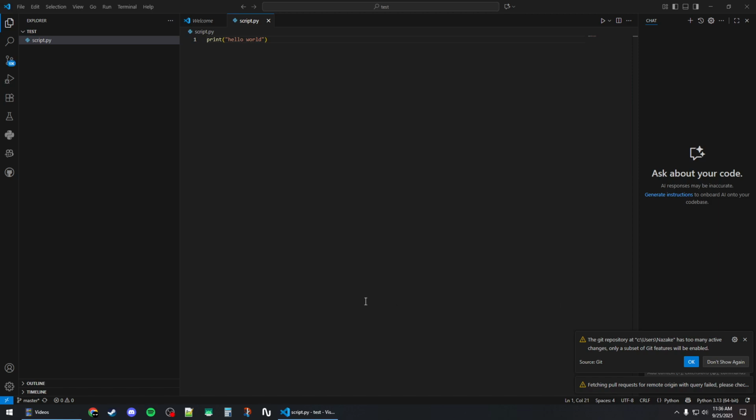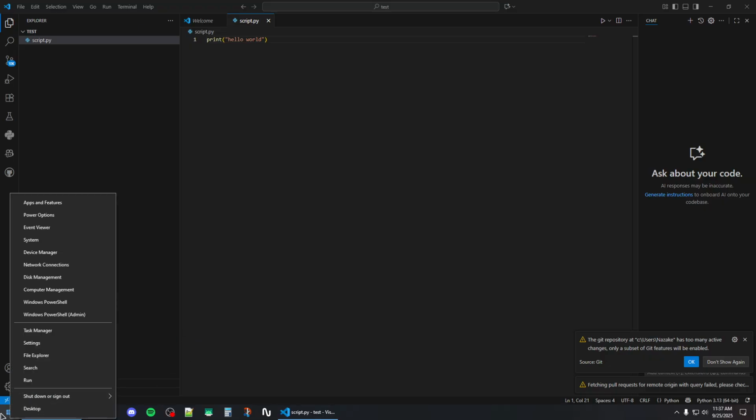How to fix Python not found in Visual Studio Code. So if you're trying to run a Python script from Visual Studio Code and you're having errors, here's how to fix it. First, you will need to check if you have Python installed by right-clicking on the Start button and then open up CMD or PowerShell or whatever.